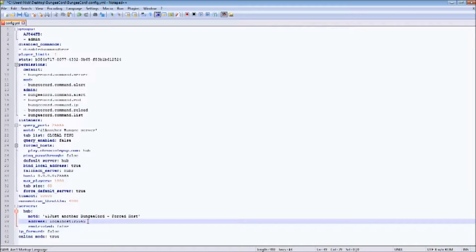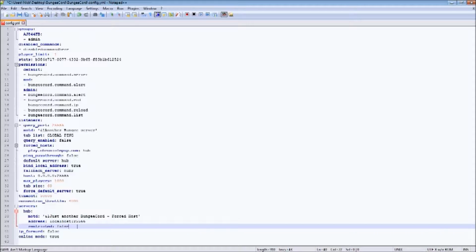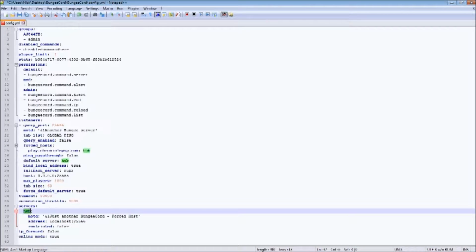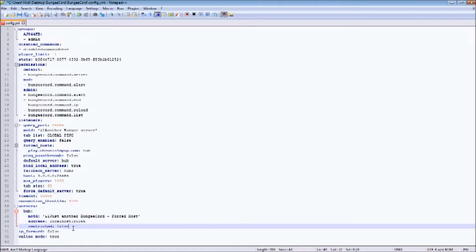255.6, but you can't make it 6.5 or else the server won't work. So I'm going to put it as 6.6. Remember this, as on your server you're going to be changing the port to 255.66. That will be later on in this video. Restricted false. If this is set to true, then only players with a permission of BungeeCord.server.that server name are only allowed on that server.